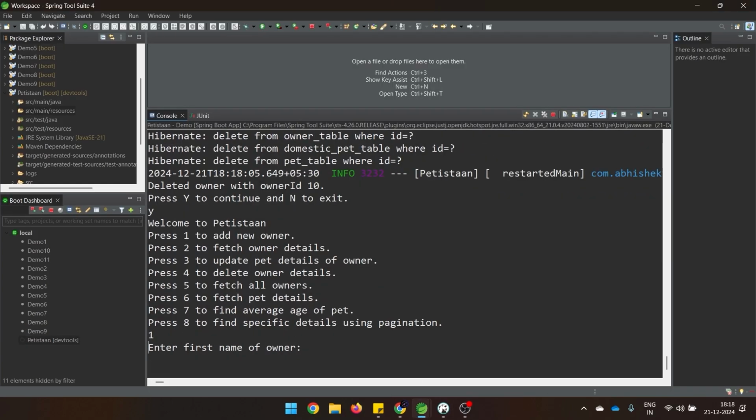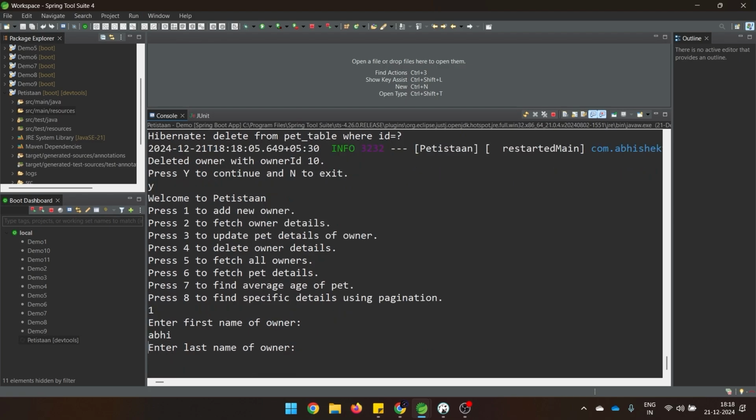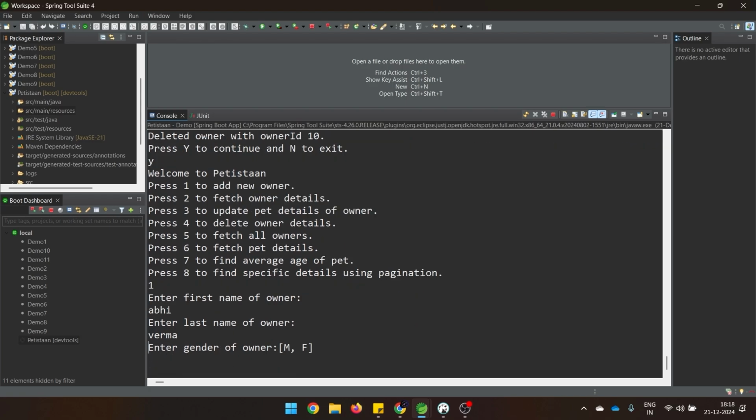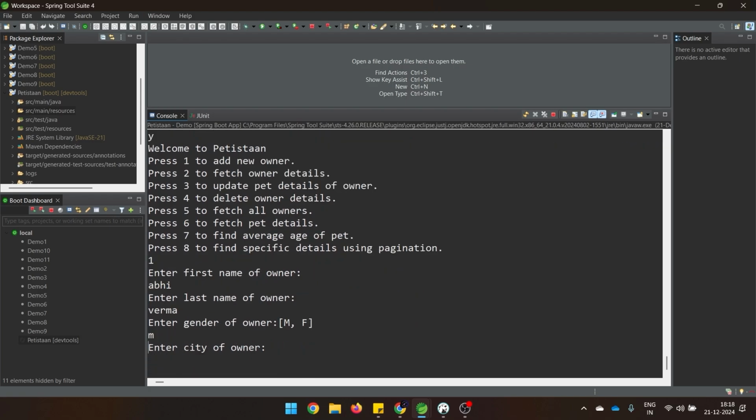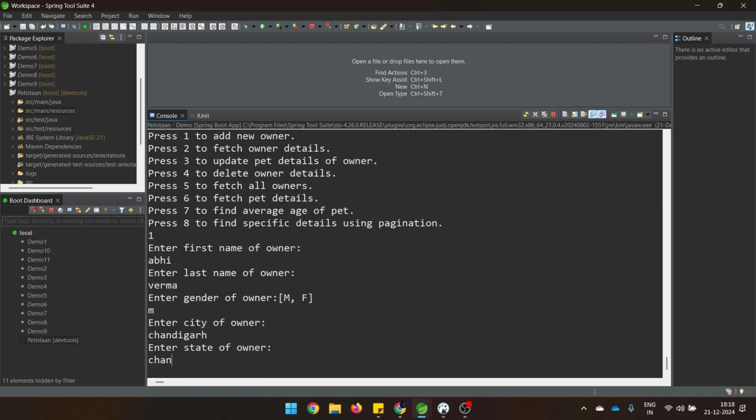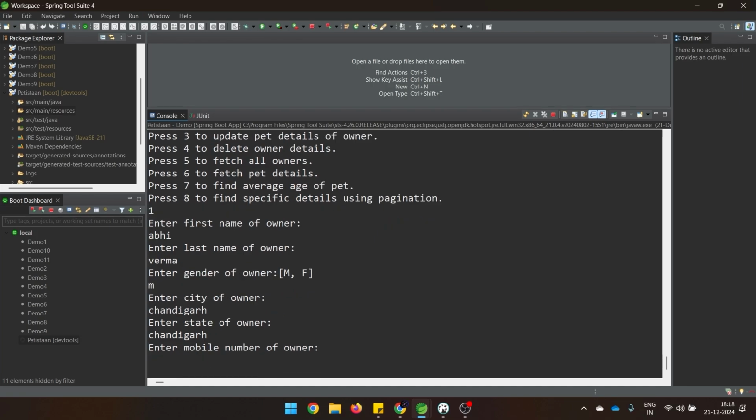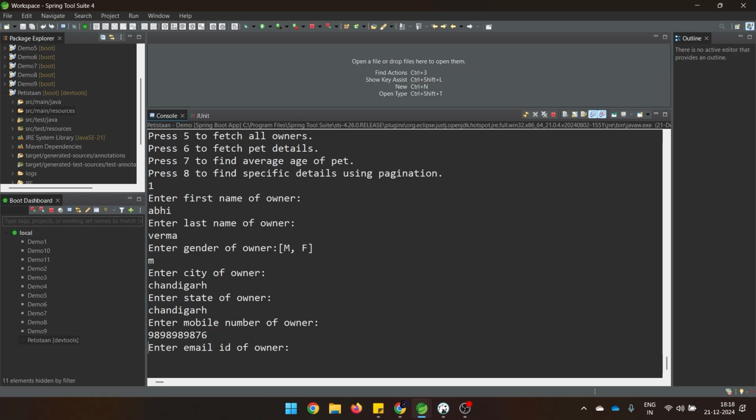Now only one option is left. Let's execute that one. Here let me give my name, Abhi, last name Verma, gender male, and city Chandigarh. Do let me know if anyone is watching from Chandigarh, guys. Okay, phone number 98989898 76. I guess this comes out to be a unique number. For the email ID, as of now let's just give anything like abhi at the rate, .com, just something like this.